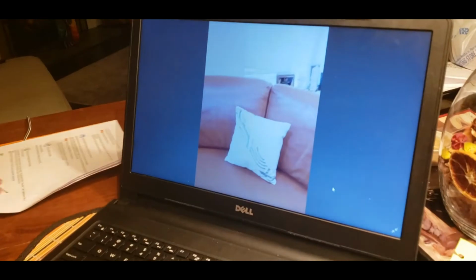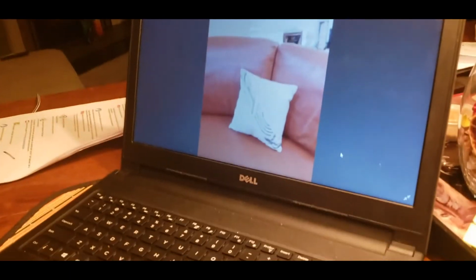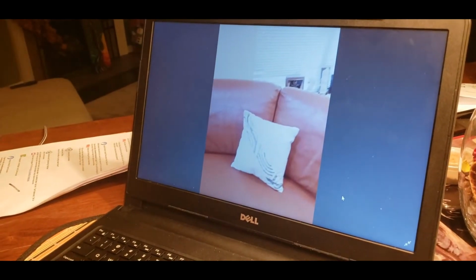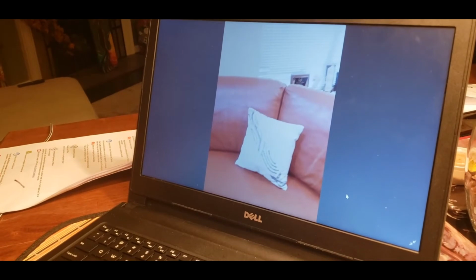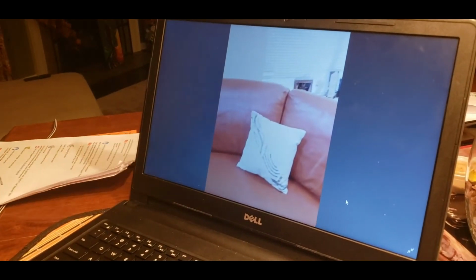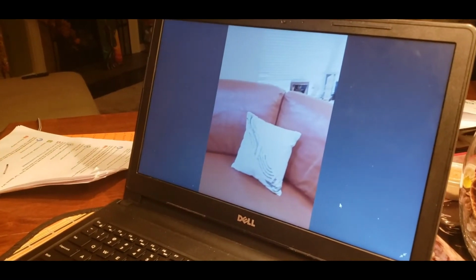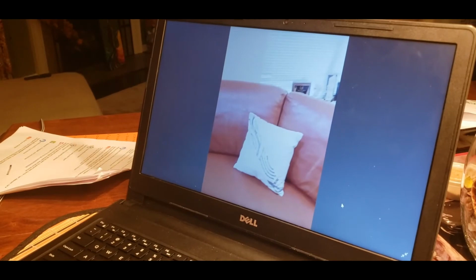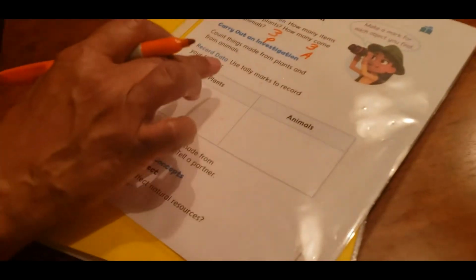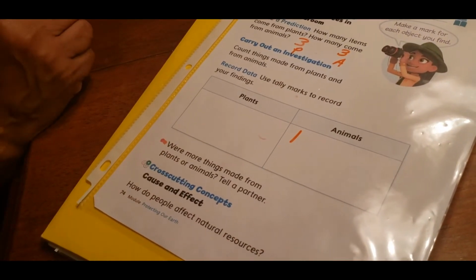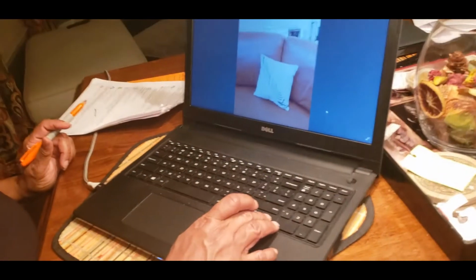Okay, now on the screen, you see my sofa. My sofa is made from leather. So my sofa came from a pig, a cow, I don't know. I'm not sure which kind of leather it is, but it came from an animal. So at the bottom it says record our data. So I'm going to put 1 tally mark. You know how to do tally marks like we get from the cafeteria. All right, so we have 1 item made from an animal.